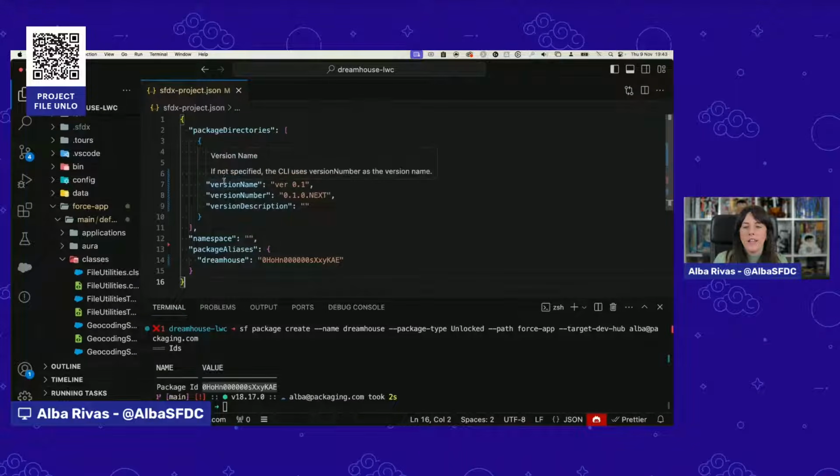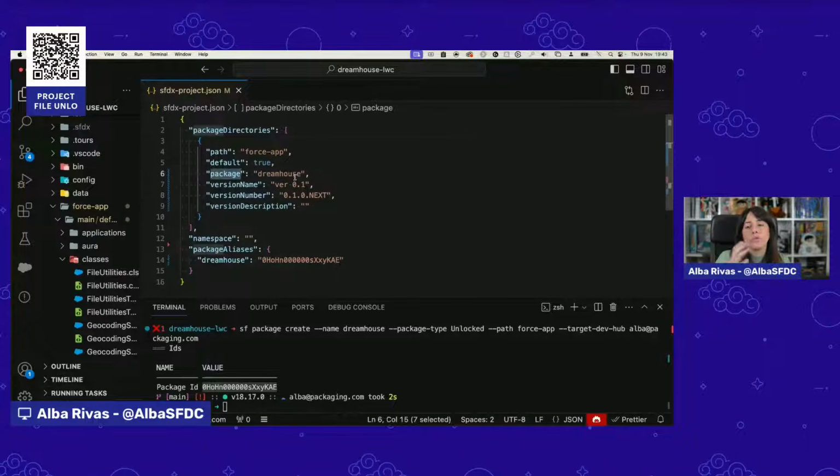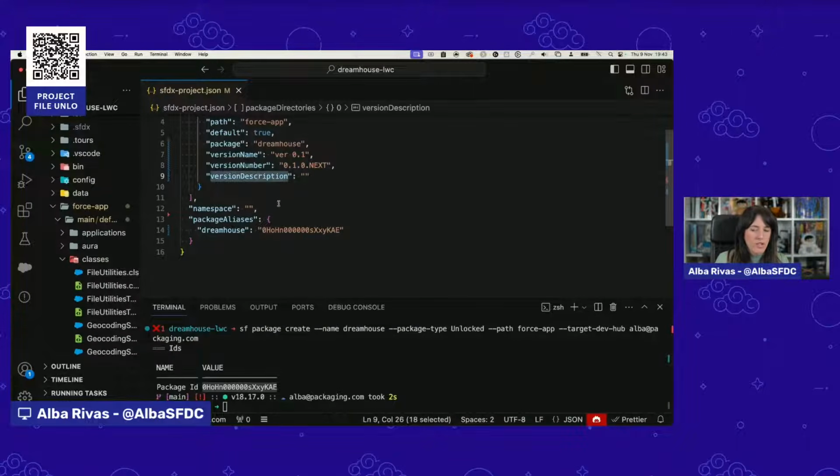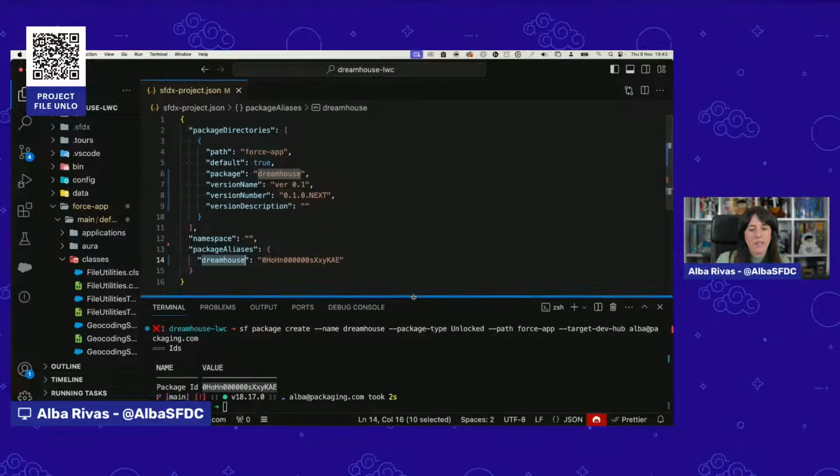The force-app directory now has been bound to a package whose name is greenhouse. The version name and version number are something that you can specify with the flags, but it took the default ones. And same with the version description. And then it's added a package alias, so I can work with either the package ID or the package alias in my commands. Very convenient.